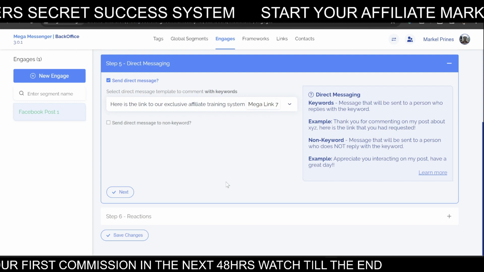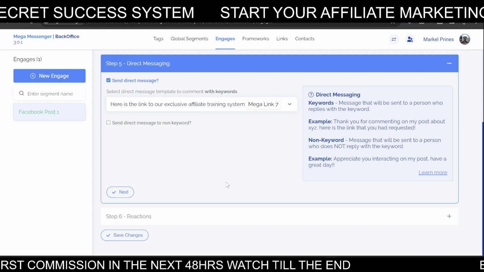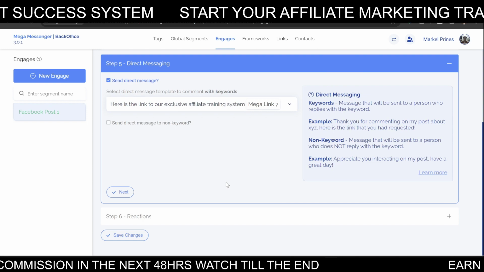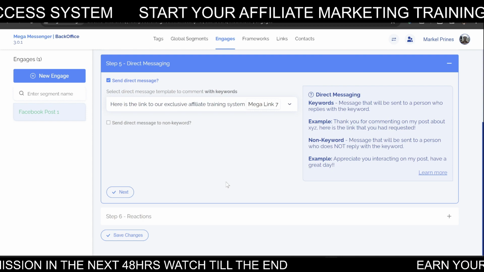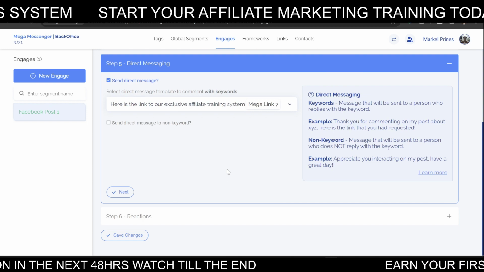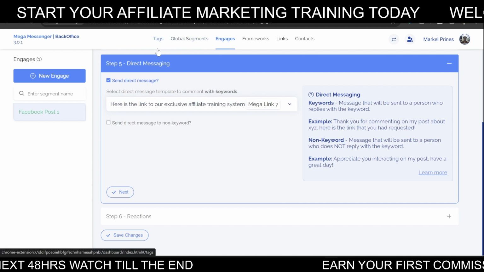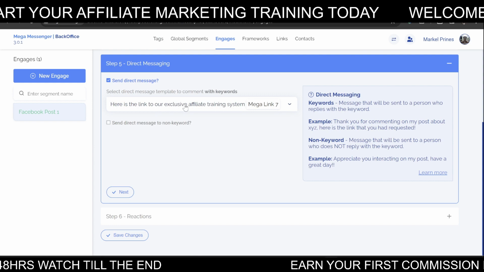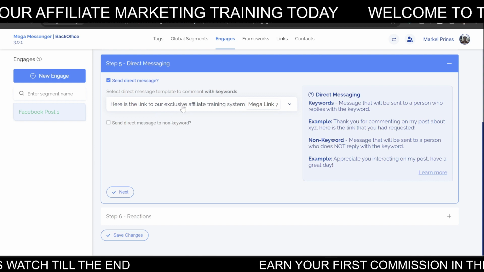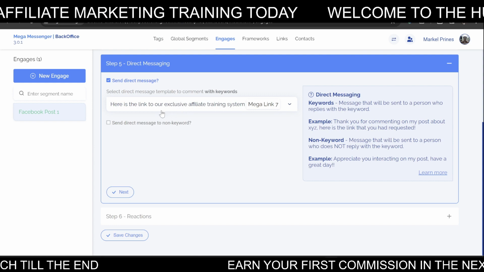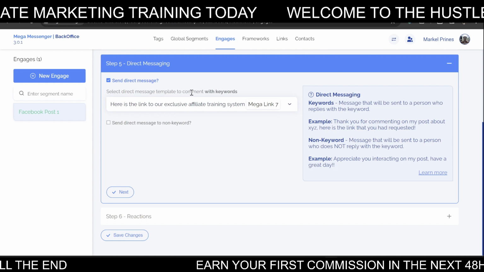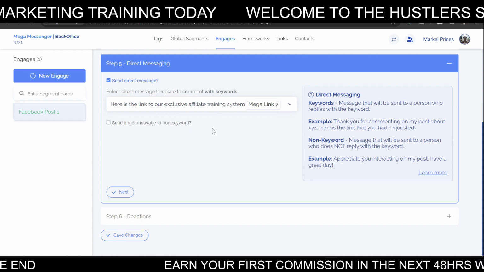Now, let's actually talk about this section right here a little bit more in depth. Step 5. We're going to go a little back and forth with this between the engages section and the tag section, because this is where this right here really makes sense to you. So you see the message, the direct message template to comment with keywords, right?